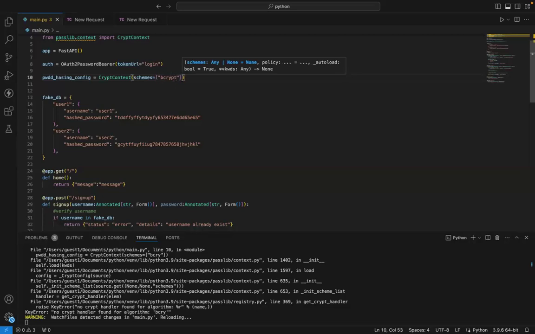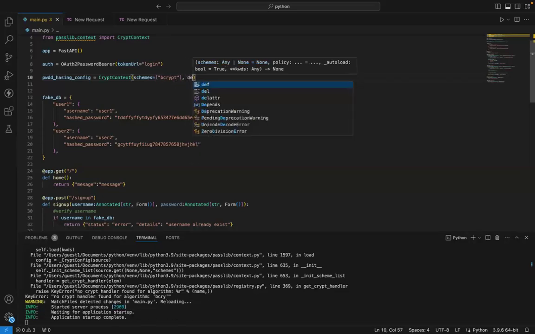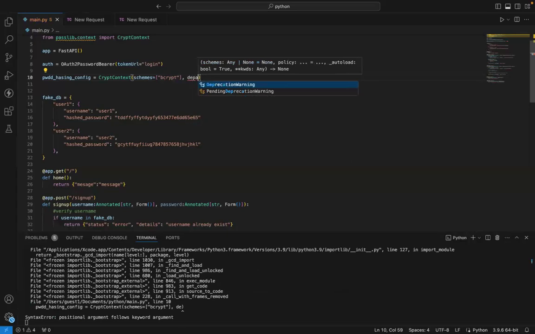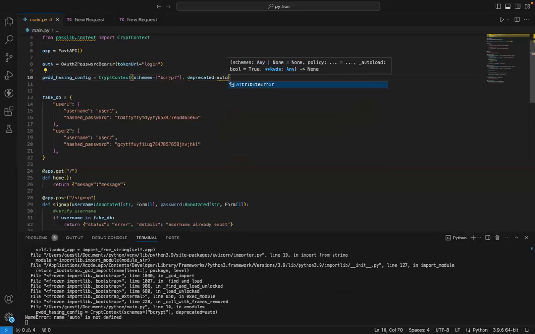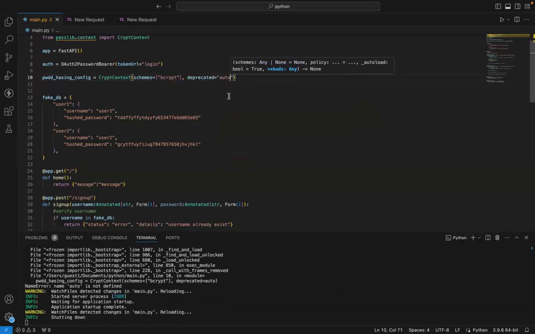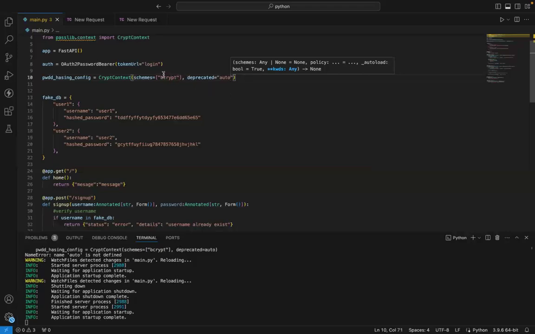And then I'll add additional configuration by saying that it should also make reference to the old algorithm if need be. So that will be deprecated equals to auto. The auto should come in quotes, "auto". So that's more like an additional configuration. But the main thing here is what your scheme is. This is what you'll be using for the hashing. All right. So now that we have that configuration, we can simply use the hash and hash this.